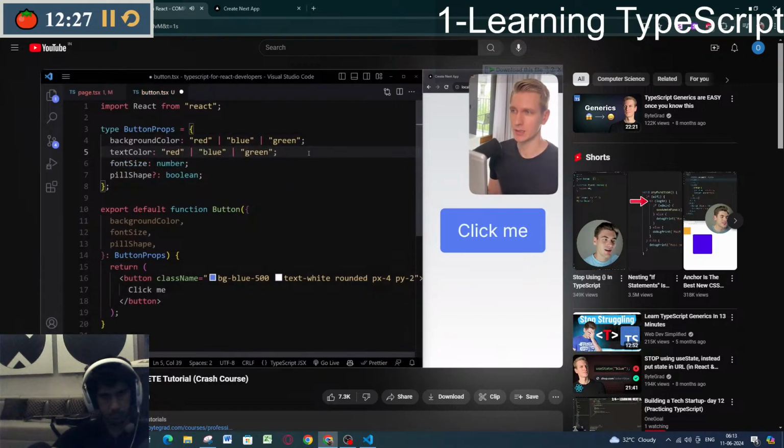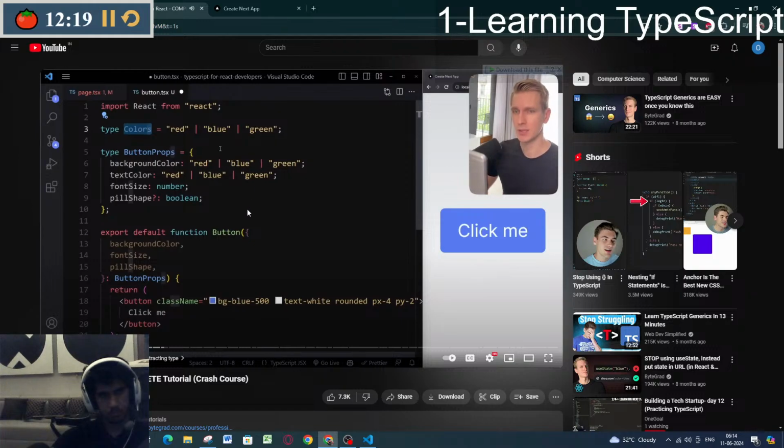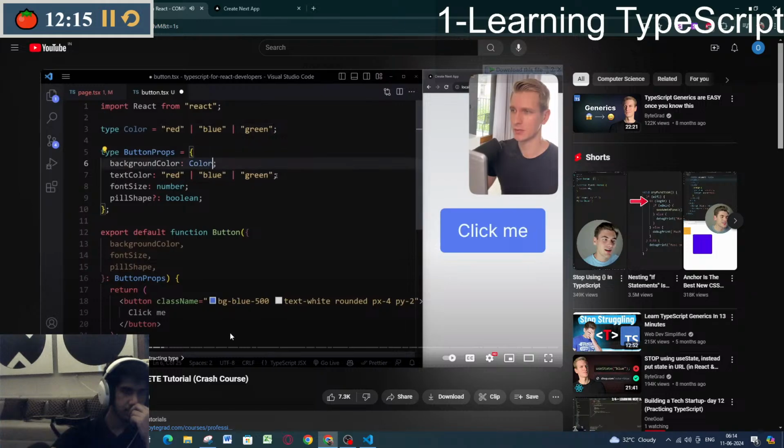Now we are duplicating ourselves. So what we can do is we can extract this out into its own type. So we can have another type here, and we can simply call that colors, and that's going to be the union type. Now I named this colors, the plural, but typically it's actually better to leave this as the singular name. So the color is going to be either red, blue, or green, and then we can specify color here, right? So you can extract new types like that and just combine them like this.